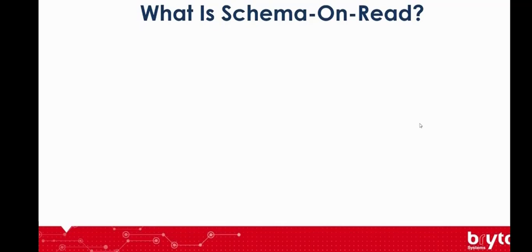Now we have the data in S3, we're going to transform it using schema on read. But what exactly is schema on read?